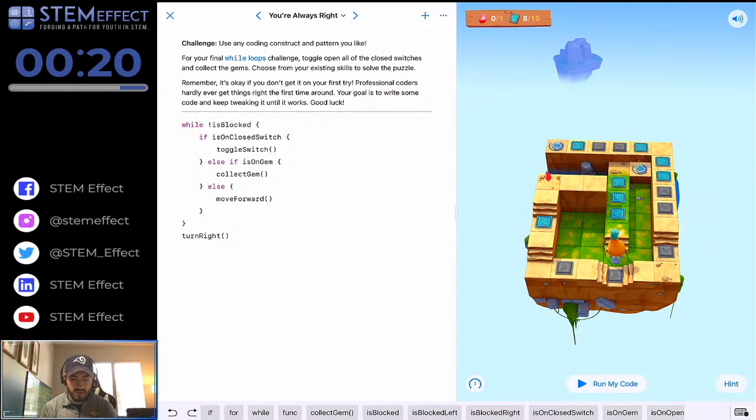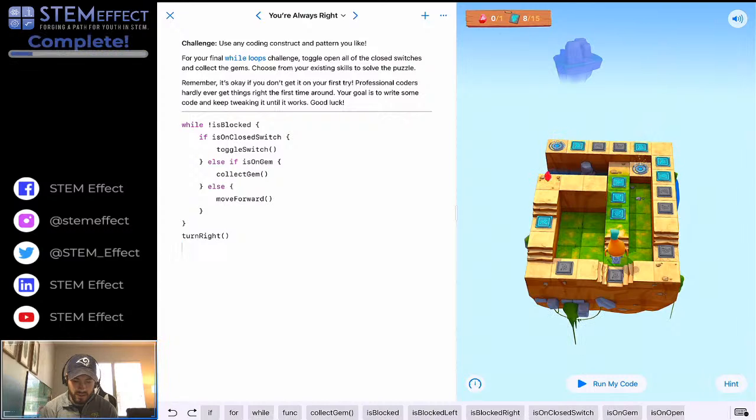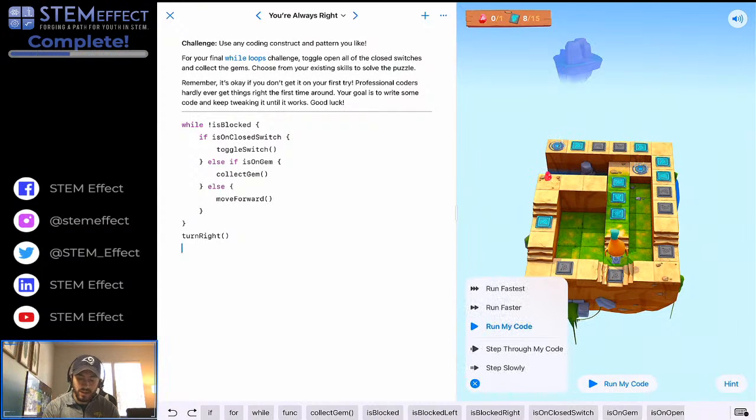Think this will work? I'm wondering what's gonna happen when we hit this collect gem, because it's gonna be blocked. It is not blocked. Yeah, he's gonna move forward and he's gonna be blocked. He's just gonna turn right. But he's not gonna be blocked after that. Okay, I think this might work. We'll see. Like they said, try it multiple times.